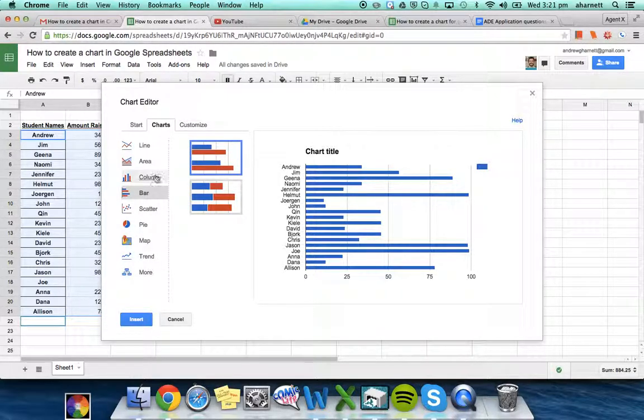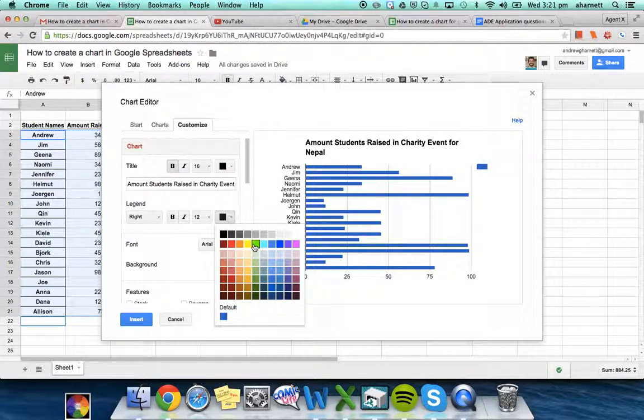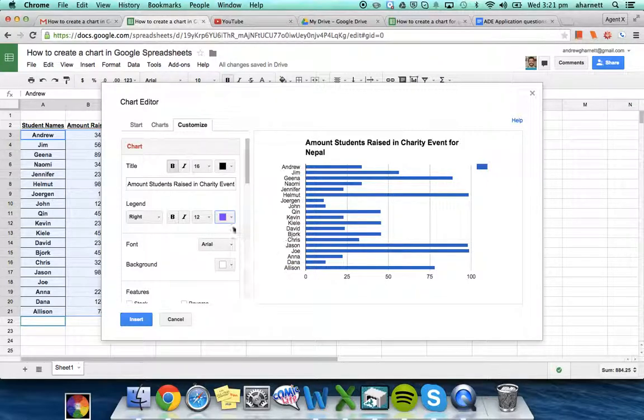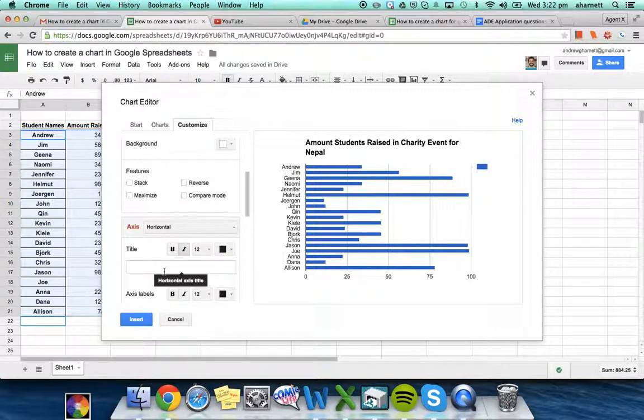If you're going to do that, then you can also choose to customize it too. So you can change the chart title to amount students raised in charity event for Nepal. You might have the legend appear a bit differently. You might even not have it at all. You can change the fonts here. You can even change the background color. And if you scroll down a bit, you can stack it, reverse it. There's a whole bunch of different options here.